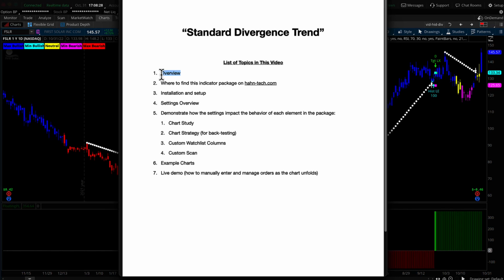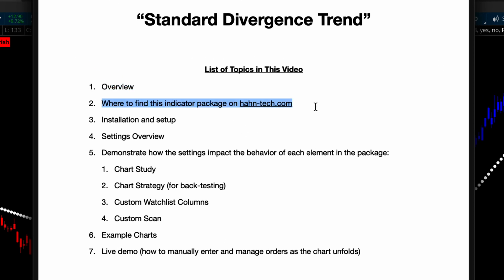We've just completed the overview. We've also completed where to find this indicator package on Hahn-Tech.com. Next, we are going to be reviewing the installation and setup, so you will see which files are included. You will also learn how to import study files and strategy files into Thinkorswim. I will also be showing you how to take the text files and copy and paste that code to create your custom watch list columns and scans.